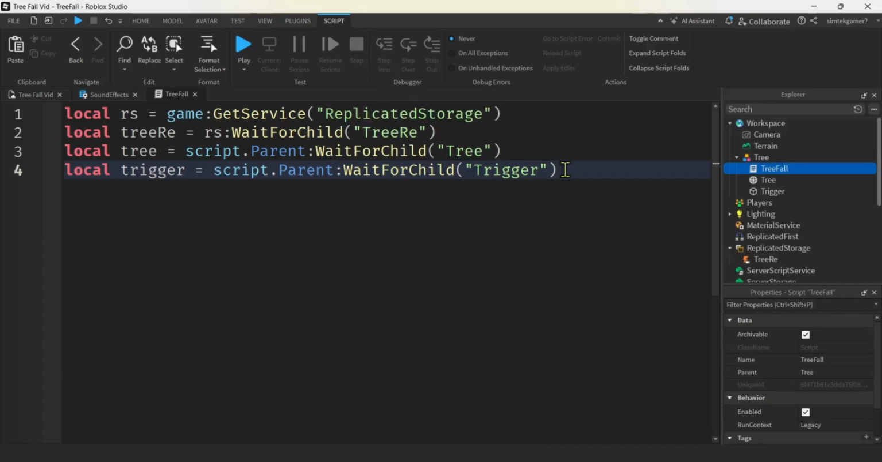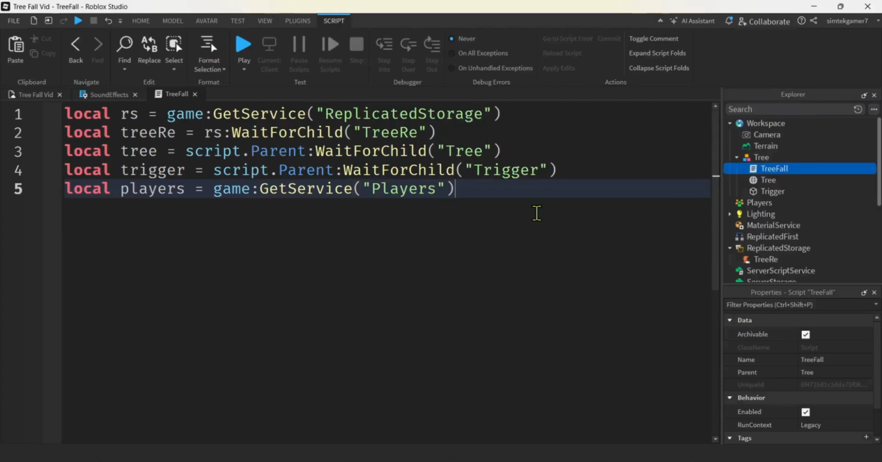All right. What else? Let's get player service because we want to check to see if a player triggered the event. We don't want the zombie making the tree fall down or whatever's chasing us, an NPC. Let's make it only for players. So let's get the player service, local players, game, get service, players. And I'm also going to get a debounce because once we trip it, we're not going to trip it again, right? You could reset it, but we're still going to need a debounce if you want to reset. So we'll just call it debounce.